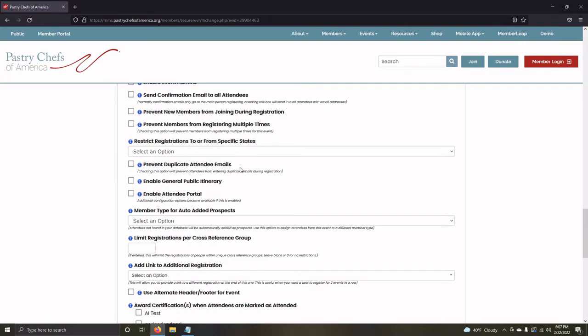Prevent duplicate attendee emails. Checking this option will prevent attendees from entering duplicate emails during registration. So if there's already an email that's been entered, you cannot enter that same email again.